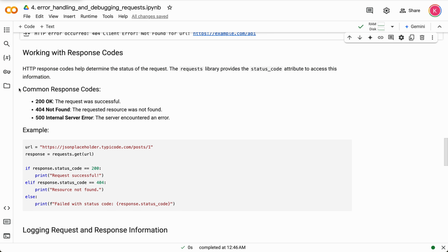For example, when making a GET request to https://jsonplaceholder.typicode.com/posts/1, the server returns an HTTP response with the status code.